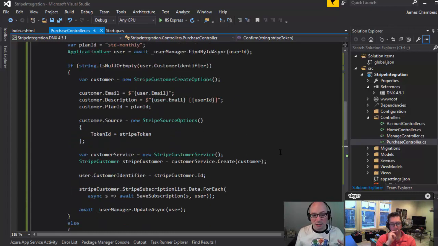The first time through, I need to do a little bit more. I create an instance of this Stripe customer create options. I set up the email for the user, the description, which is just a way for us to describe the user. So in this particular case, I've put in the user email and the user ID. And then I set the plan that I am initially creating them with.